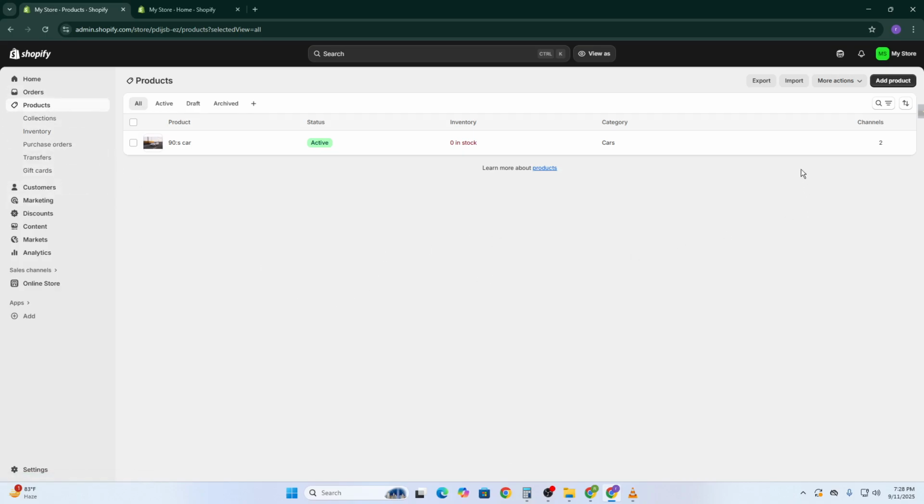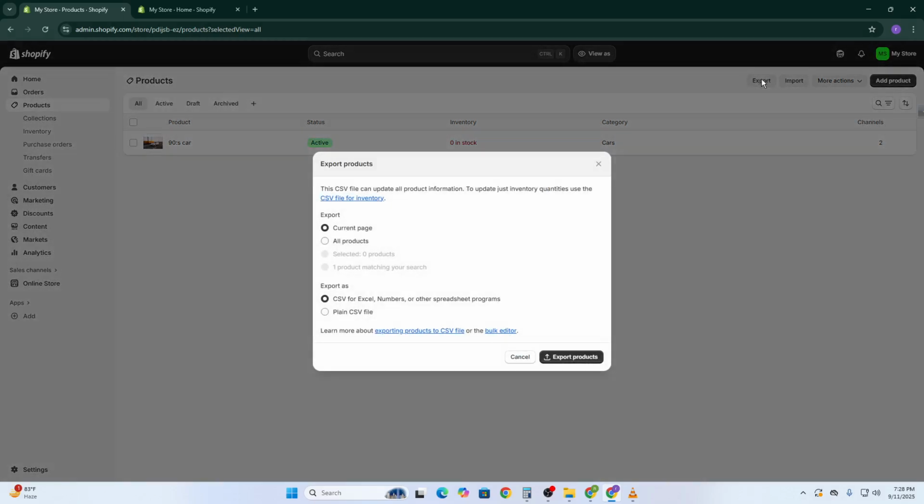At the top right, you'll see the Export button. Click on it, and Shopify will open up a few options. You can choose to export just the products on the current page, selected products, or your entire product catalog. For a complete backup, I recommend choosing All Products.